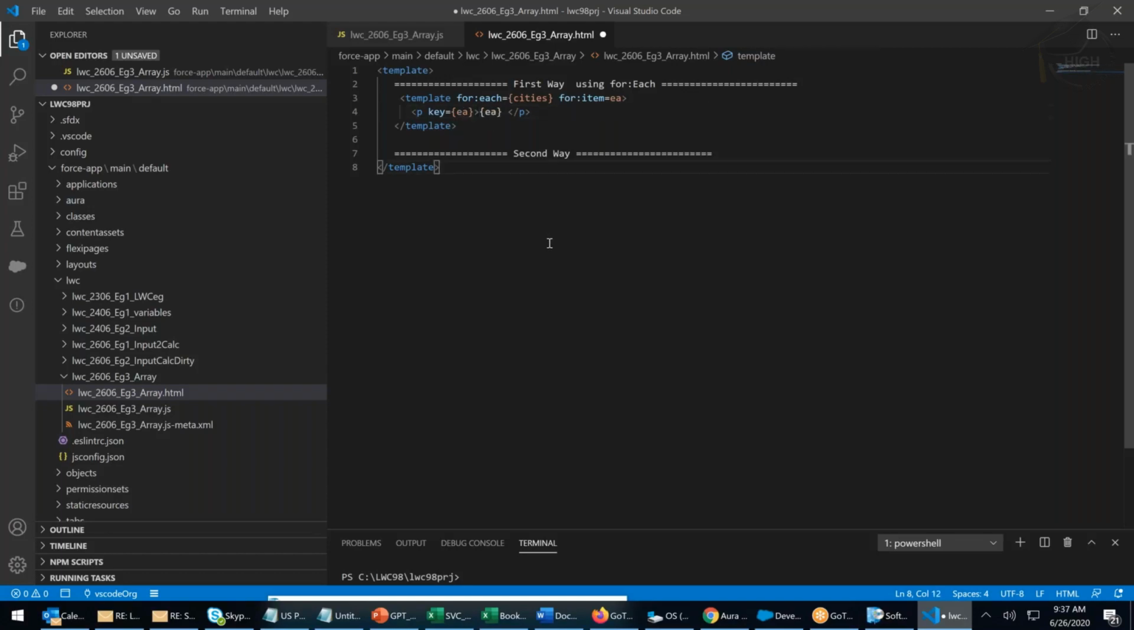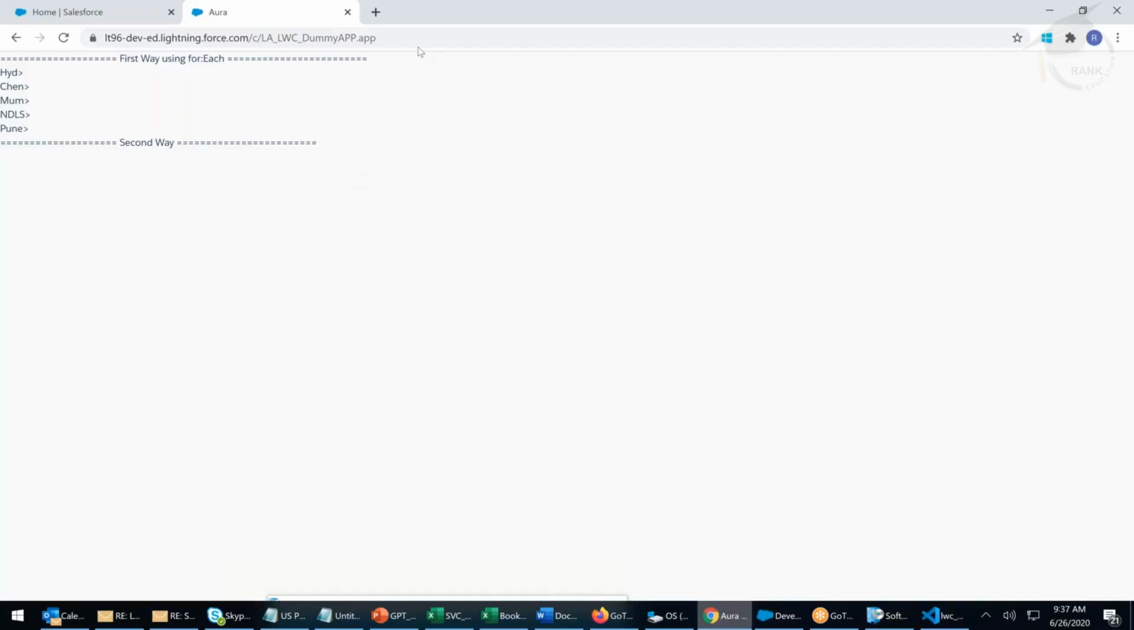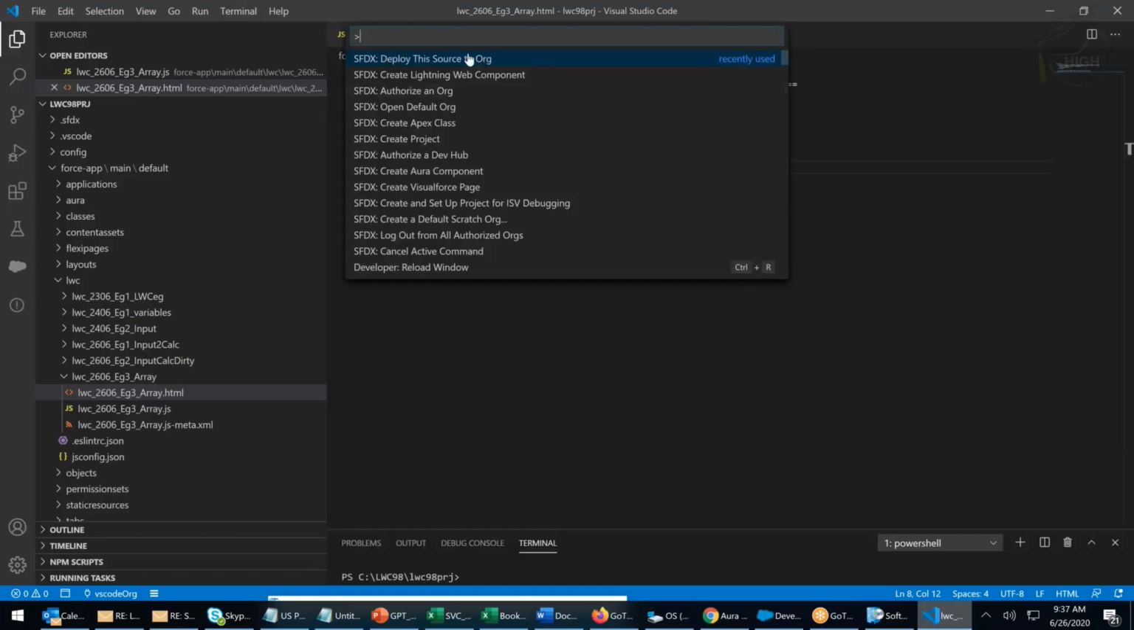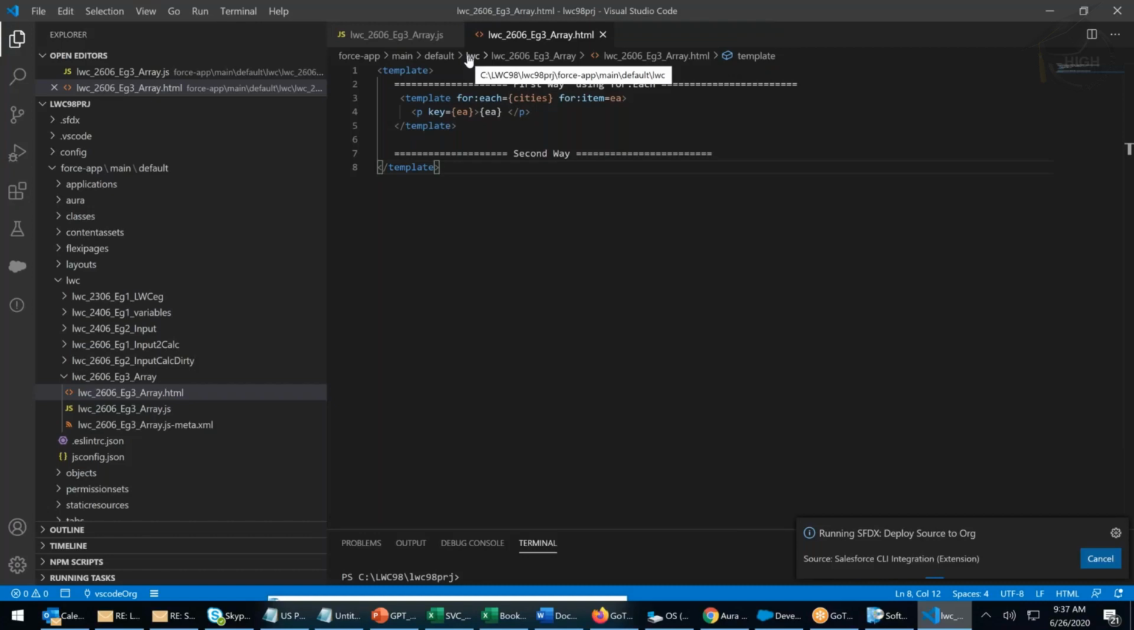Key is the same. Control S. Now you see how it's coming up. Oh, we didn't deploy. After saving, you have to again deploy it. Control Shift P. Deploy this to the source org.